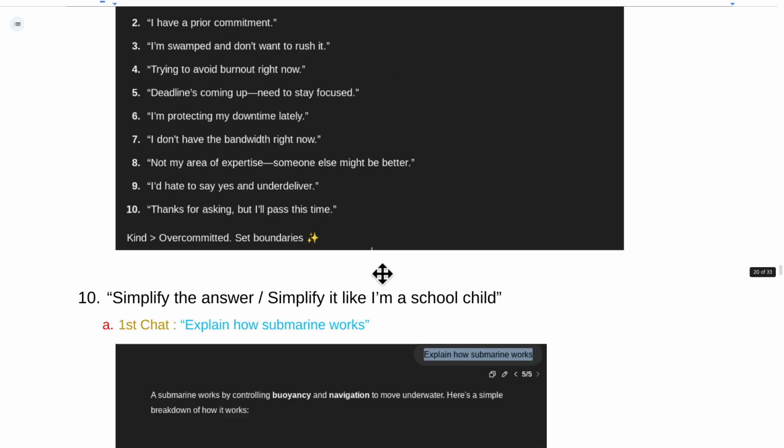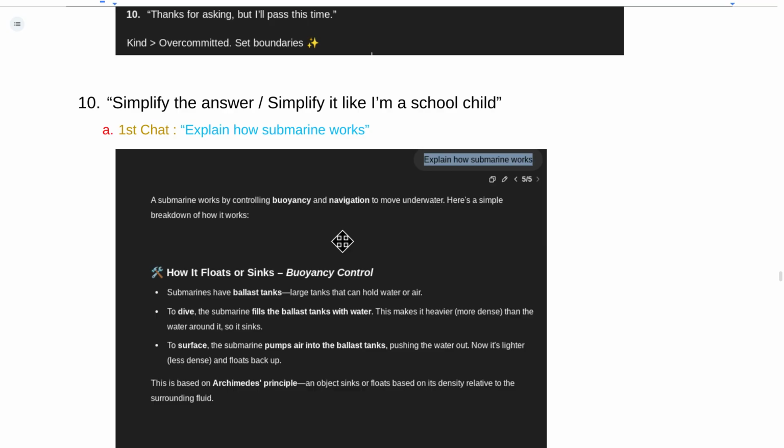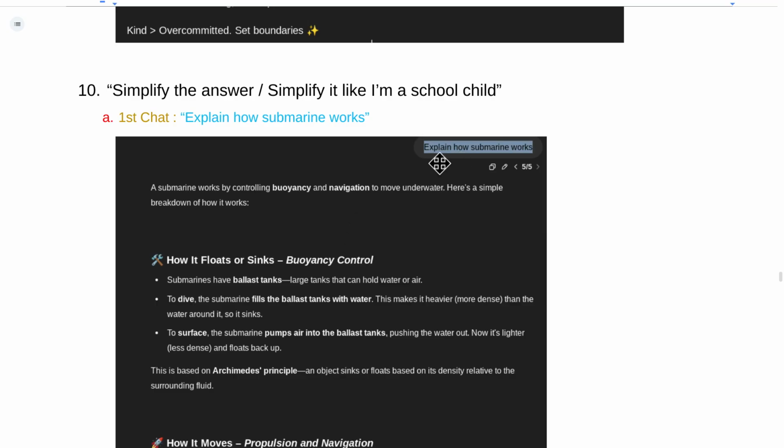Next one, simplify the answer. This is a good one. Like you asked how a submarine works, for example, and it gives you a response matching mostly for an adult, that includes a lot of physics and terminologies and technical jargons and things like that. If you get a response that you think is a little complex, you can ask ChatGPT to simplify it.